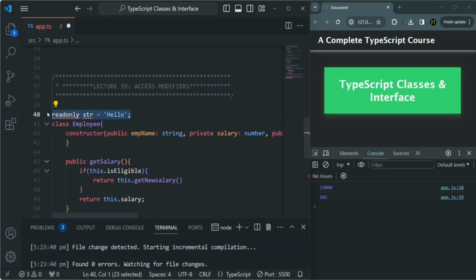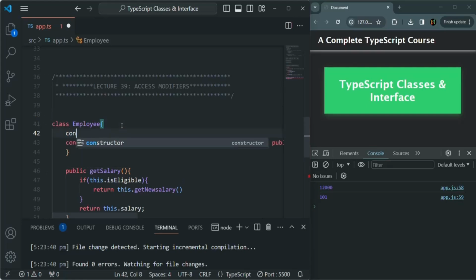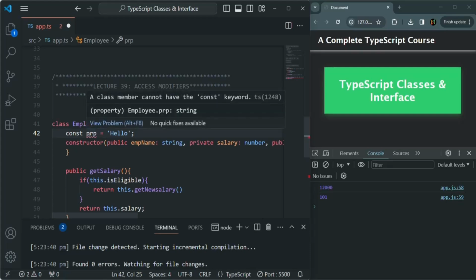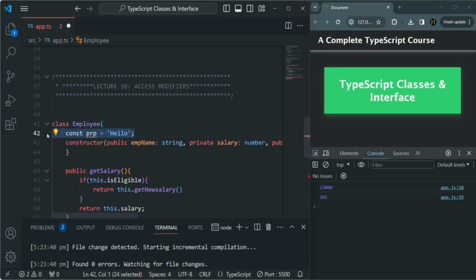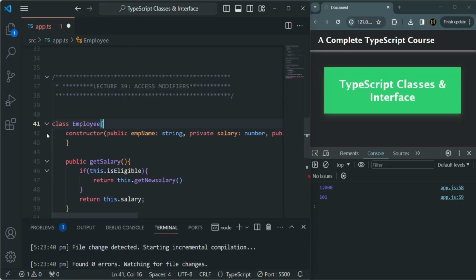In the same way, we can use the const keyword with variables, but not with properties. I cannot use the const keyword inside a class to create a property. You see, when I'm trying to use the const keyword, we have an error. It says a class member cannot have a const keyword. So this is the difference between readonly and const. Also, when we use the const keyword to create a variable, we initialize it immediately in the same line. But with readonly, we can create a property, but it can be initialized later. A readonly property can be initialized when we are instantiating its class.